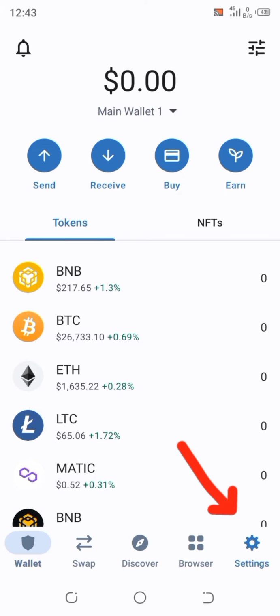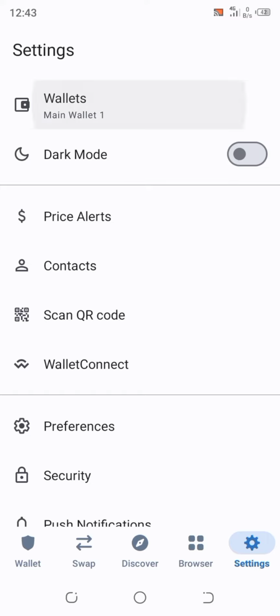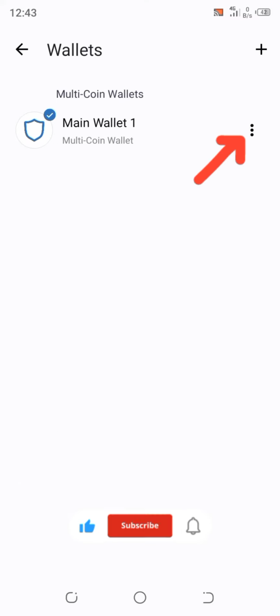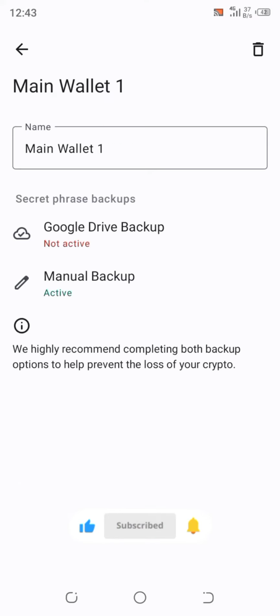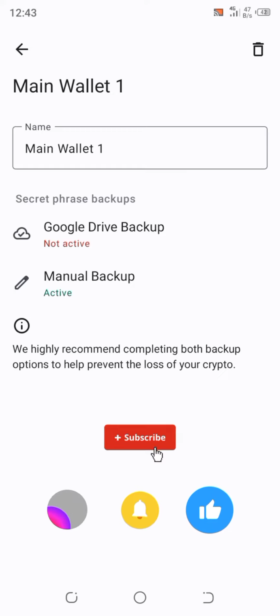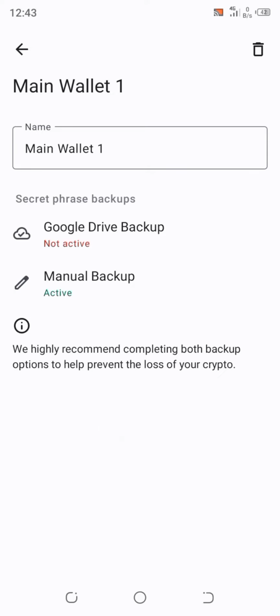First click Settings, then Wallet. After that, we will click on the three dots. As we click on manual backup, the screen will go blank. The screen will be black as we click on the backup. You will be shown the phrase key, which you can take a photo of and keep in your Google Drive.